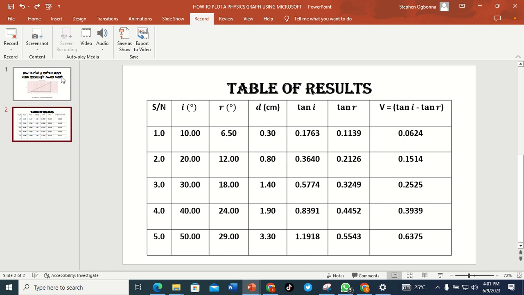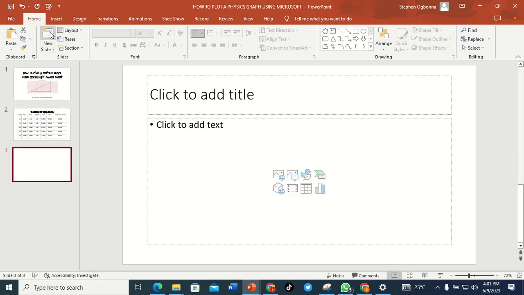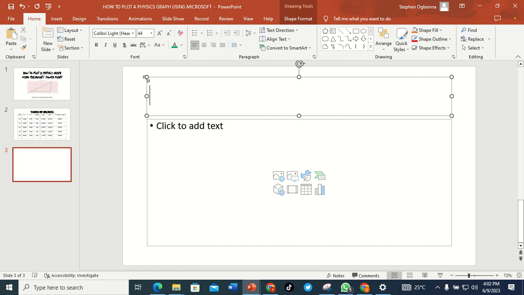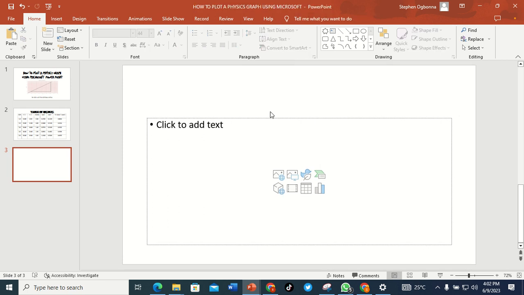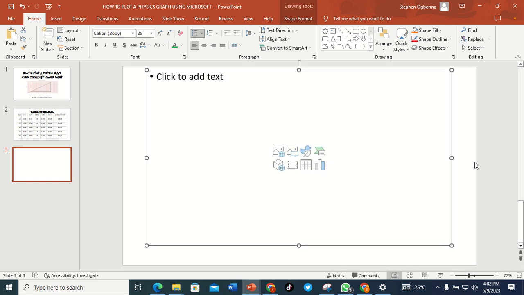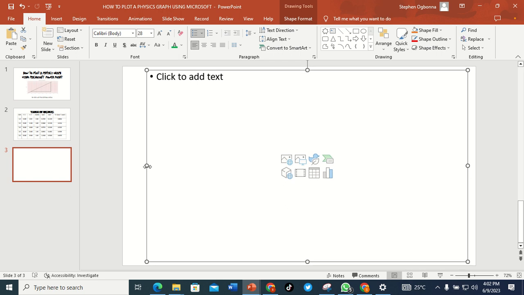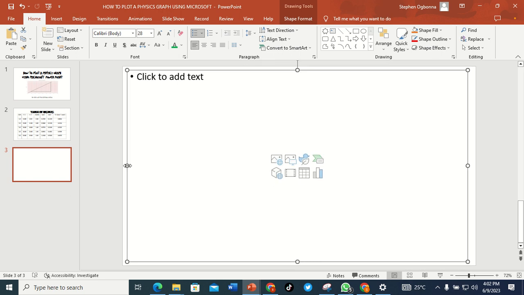Now, to do that, you go to your home, then open up a new slide. Here is a new slide, you can see. We don't need a title for this because our graph is going to have a title, so you're going to expand this. We want the graph to be very visible, so let's expand the space that we have.